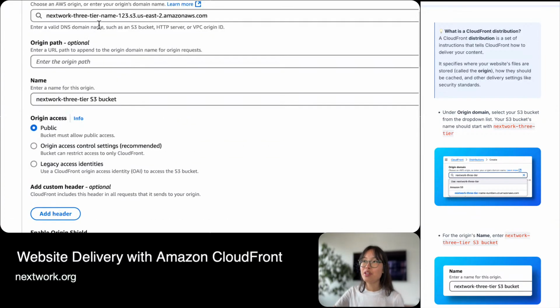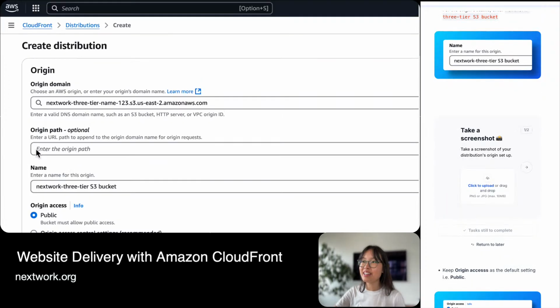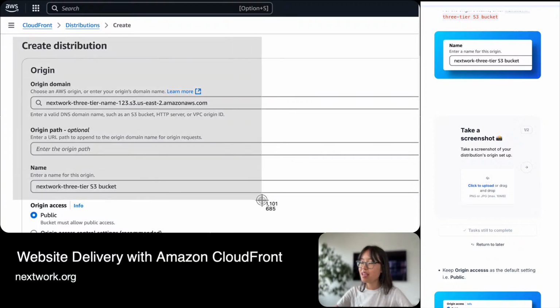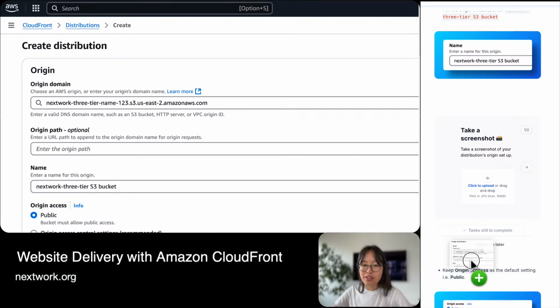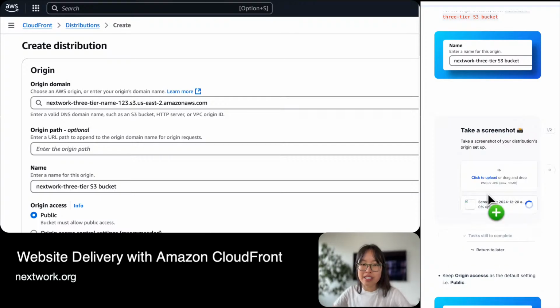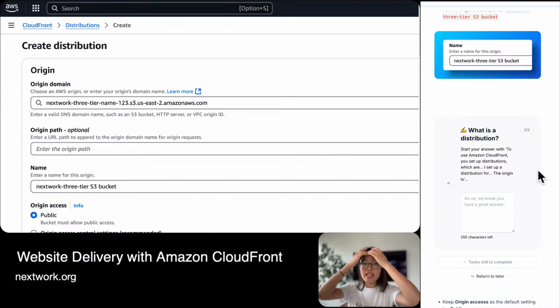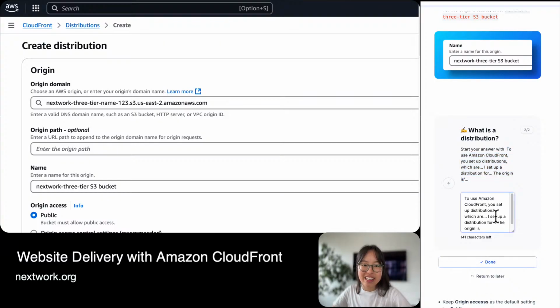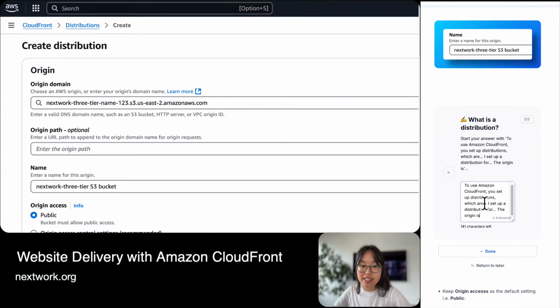But now that we have set up the origin, which is the most important part, where does the content actually live, and we've entered the name, we can take a screenshot of our setup so far. I'm going to take that screenshot and drag that into the project guide. Cool. And next up, what is a distribution? To use Amazon CloudFront, you set up distributions, which are instructions that tell CloudFront how to serve or how to deliver your content.